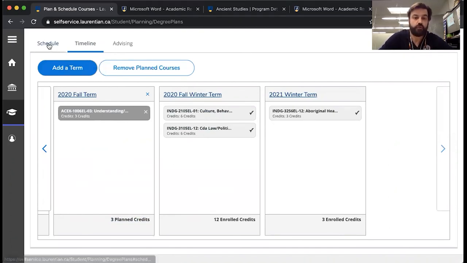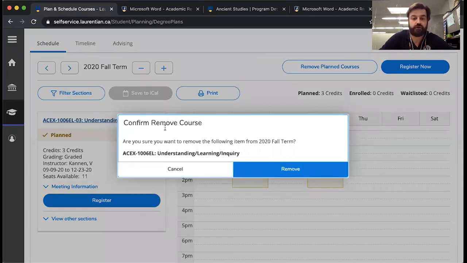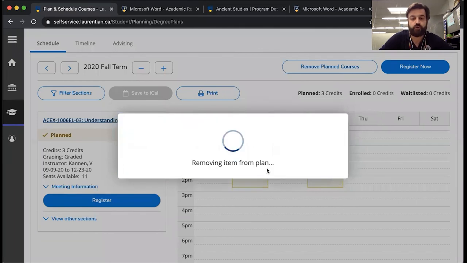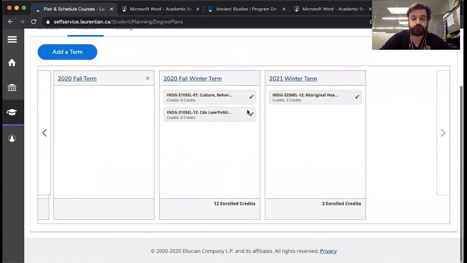So I'm going to go back to my scheduled view. And just to give you an idea of how to drop a course, you'll click the X, you'll remove a course, and that way it's completely removed from your schedule. And if I were to go back, it does not appear in the fall term.